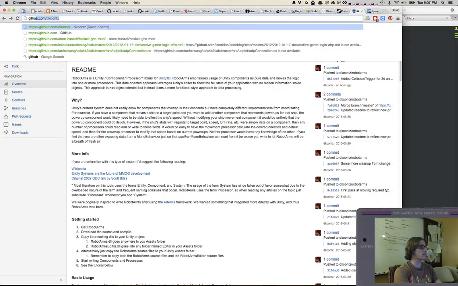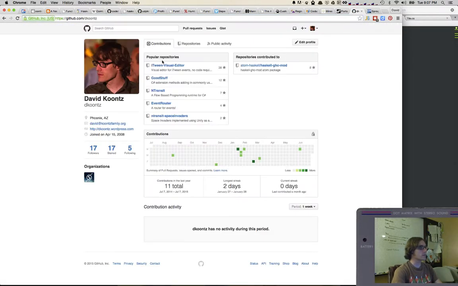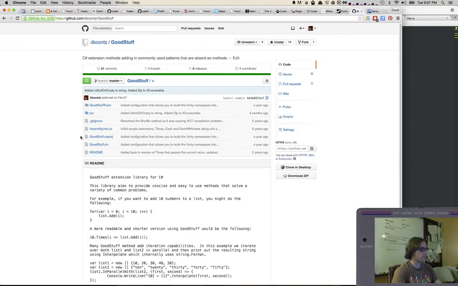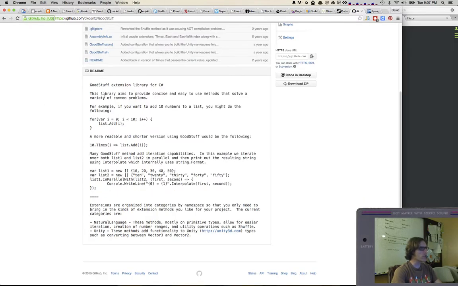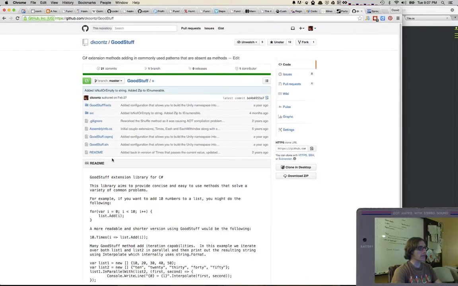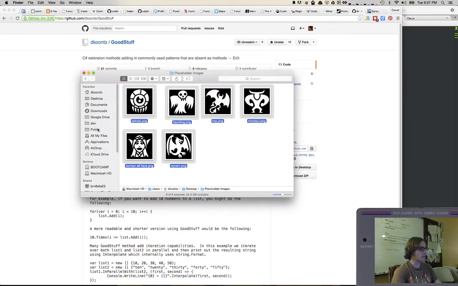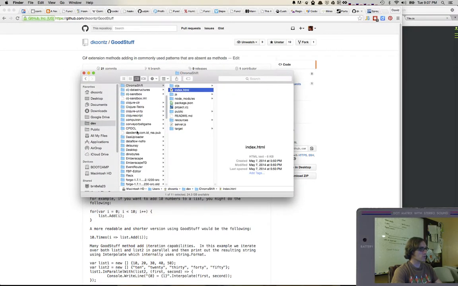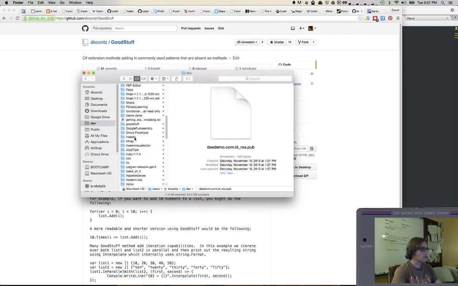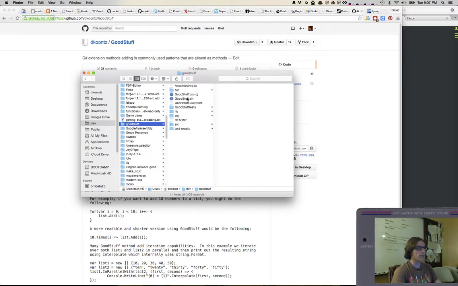So on GitHub, if you go to GitHub Dekunz, there's this Good Stuff library, and it adds a whole bunch of new methods. For example, if you want to do something 10 times, you can just do 10 dot times, and then give it the lambda that you want to run right there. Let's go ahead and get Good Stuff in here. I, of course, have a copy here. You can download it and compile it in exactly the same way as I showed you.